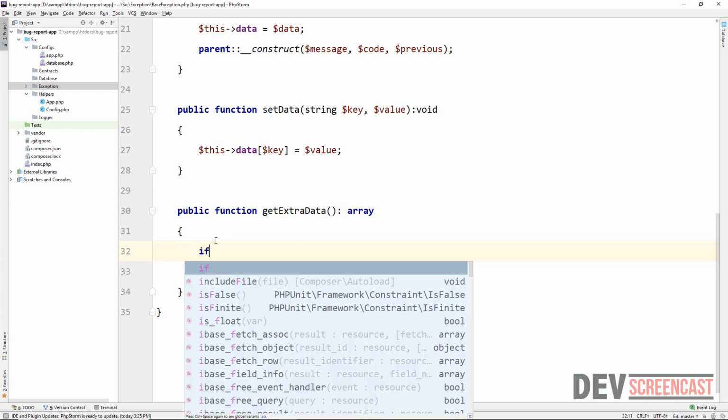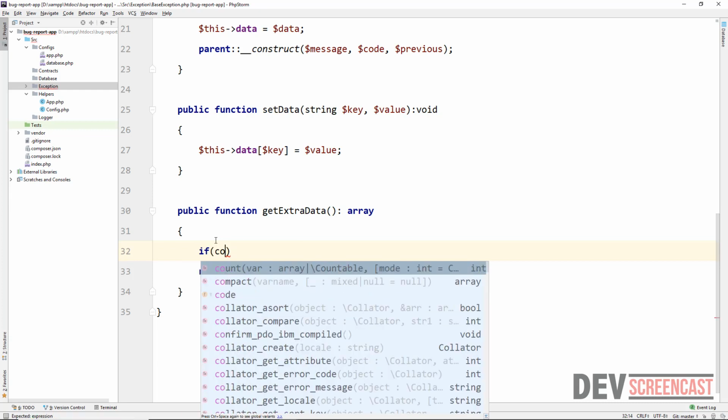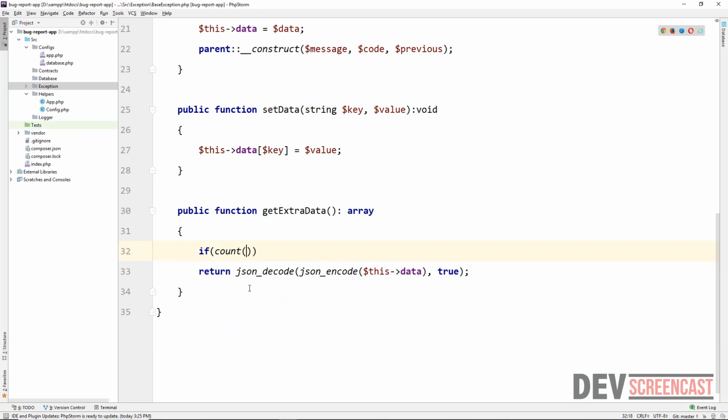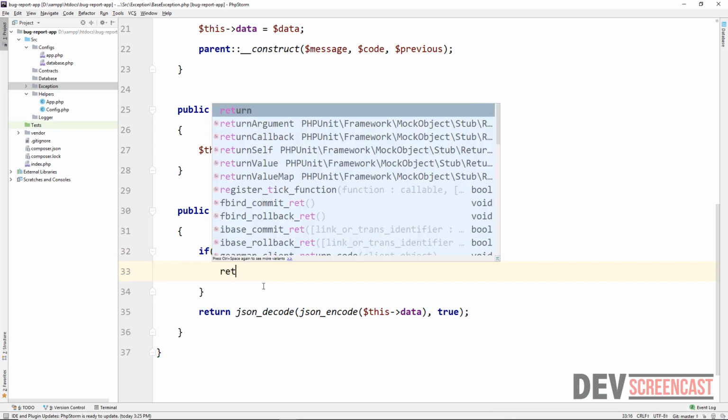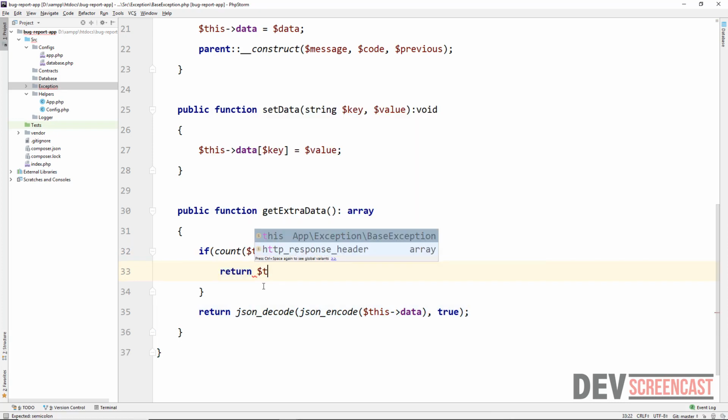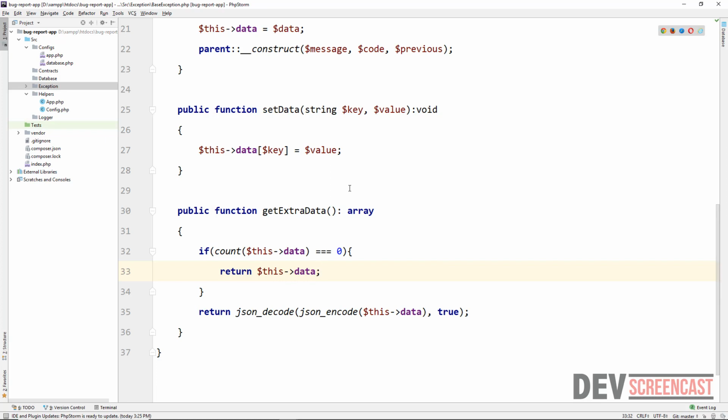And then we want to do one more check. So if the count of this data is equal to 0, which means the data is not available, we want to just return this data, which is an empty array. So that's basically all that we need to do for the base exception class.